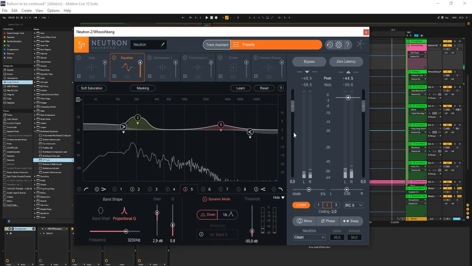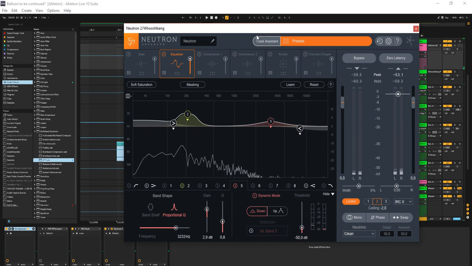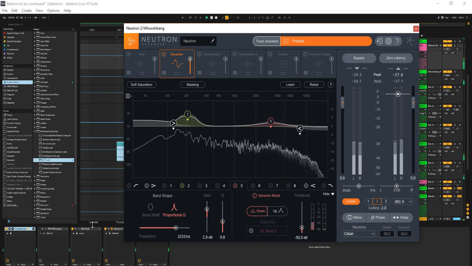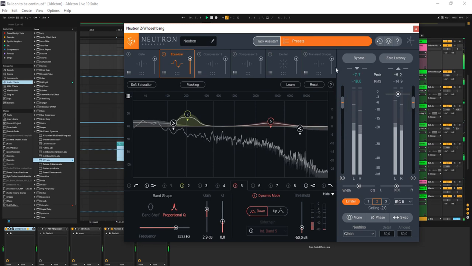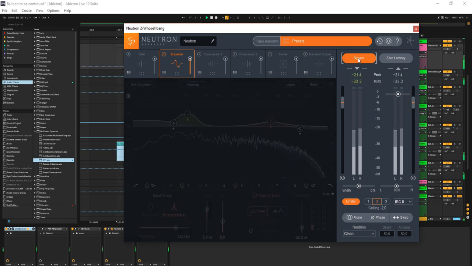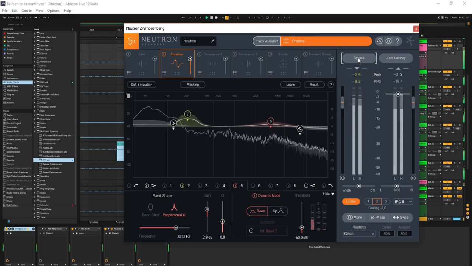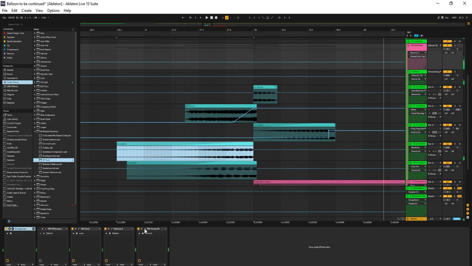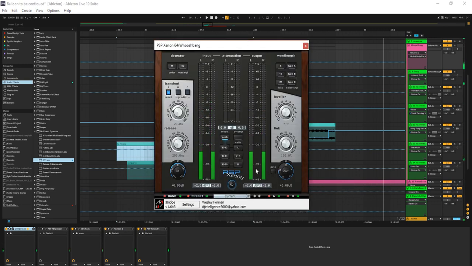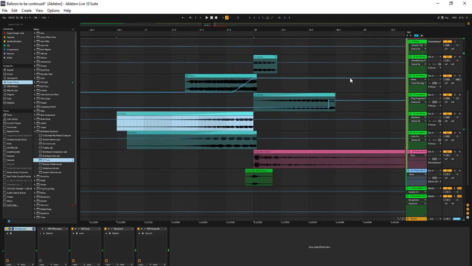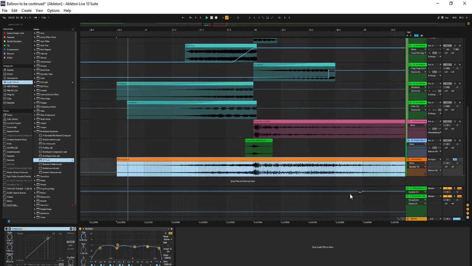So, next unit we have is the Neutron. I haven't done much here, but we have the equalizer. And the equalizer is basically just doing some dynamic processing, just to tighten it up. And at the end here we have my favorite limiter, PSP Xenon. It's not doing much now, because when I made this, it was in an entire different project, and I just imported all the audio files and whatnot, so.